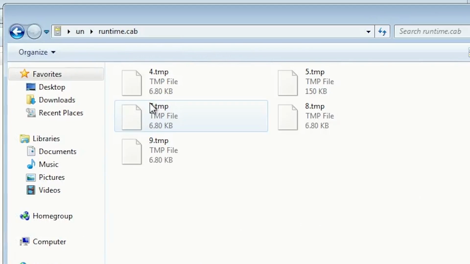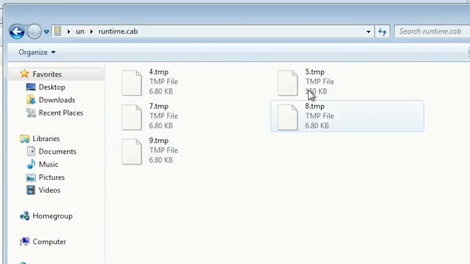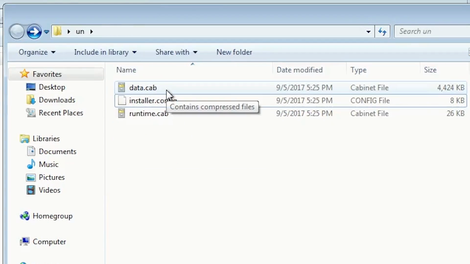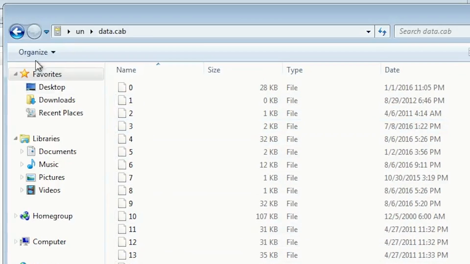Now, runtime.cab contains the temporary files used for the installer itself. I've checked through all of these. They look more like images in the form of TMP files. They don't have the password in it, I'm certain. Data.cab is interesting. This is all the data that the installer extracts. But what is this? It's just a bunch of numbered files. It's no use to me.